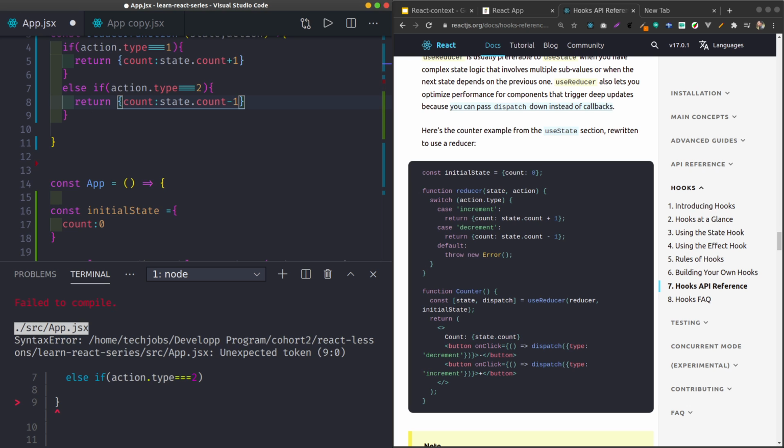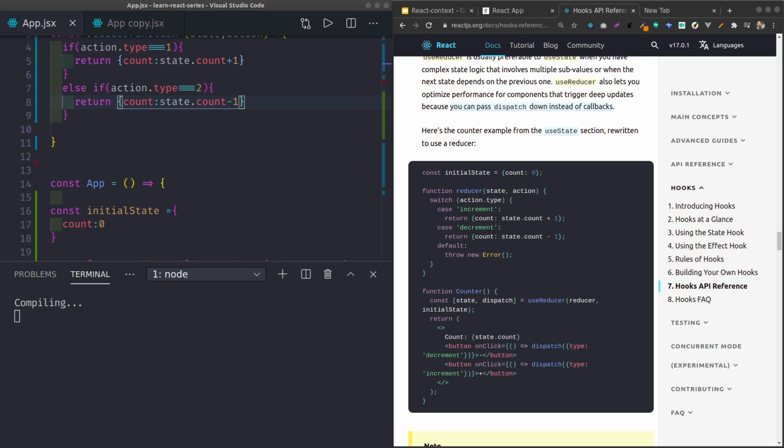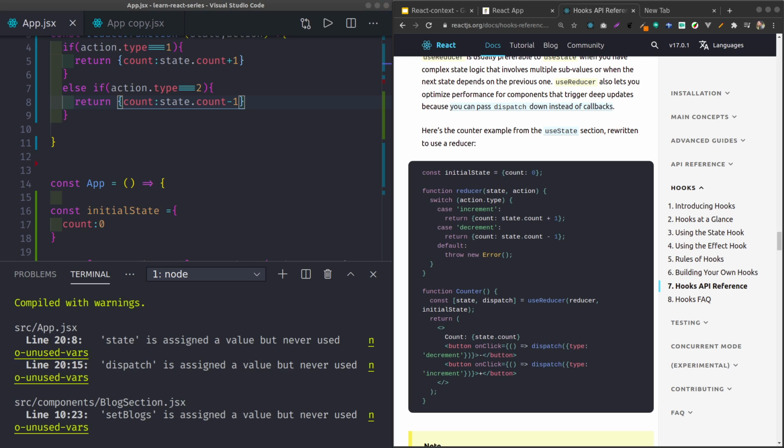Yeah, but this is else if, and of course there's no error there.